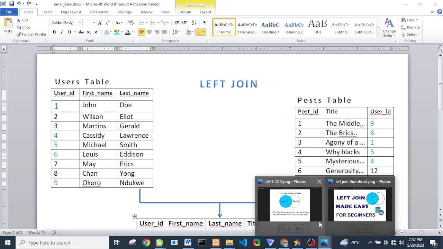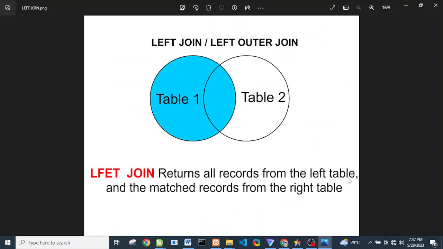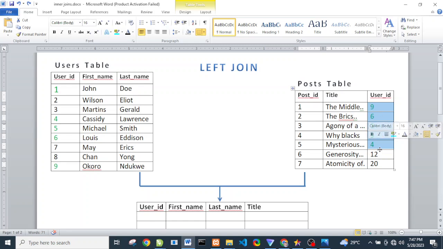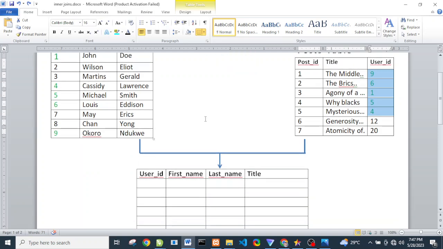Then let's look at what the second statement says. The second statement says, and the matched records from the right table. So what we are returning from the right table is only the matched records. That's the only thing we'll be returning from the right table. So only the matched record will be returned. Here the only matched record that will be returned is this 12, and 20 will not be returned because it does not exist in this place. I hope this helps.